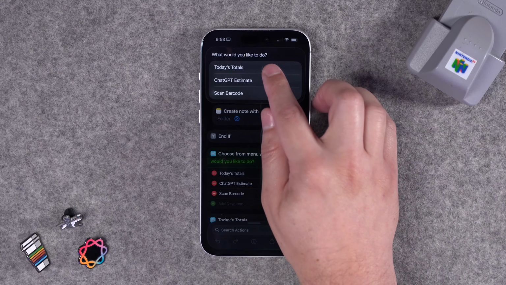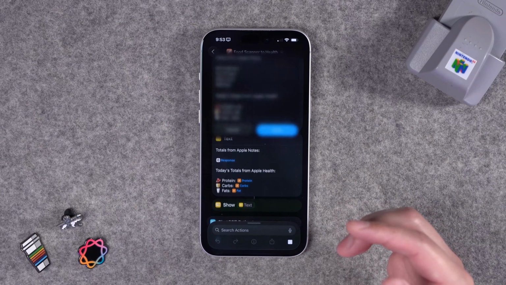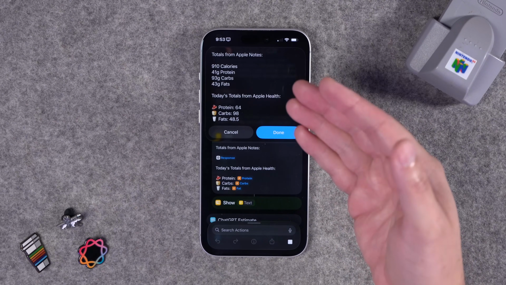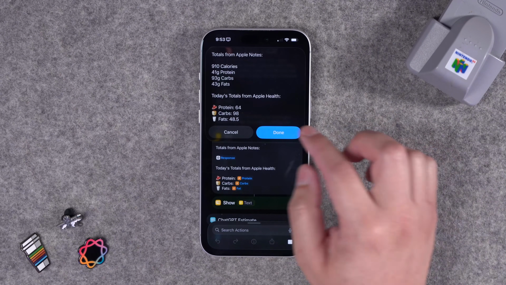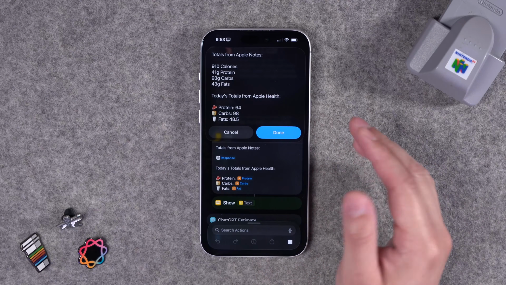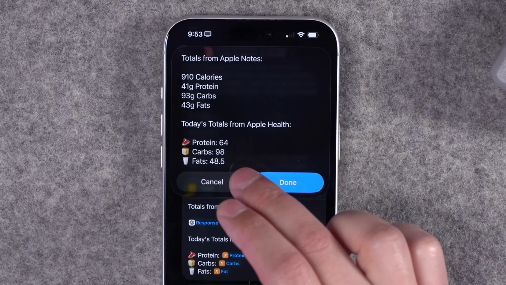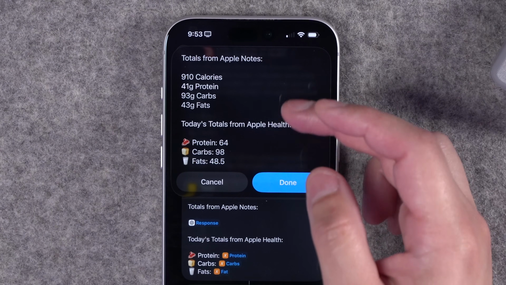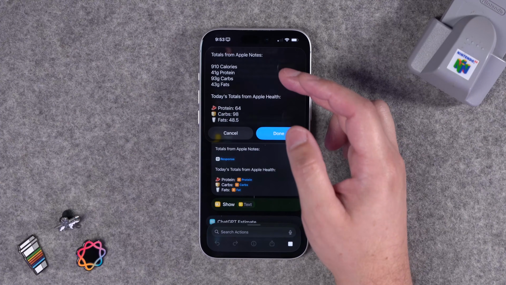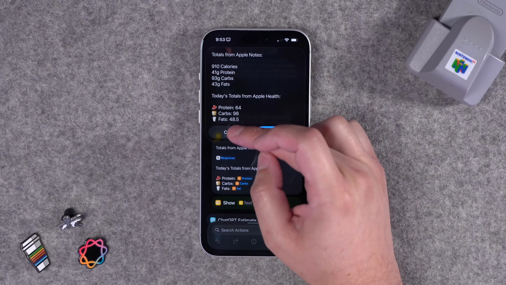For instance, if I run it and I ask it for today's totals, it's actually going to pull information from an Apple Note where I've been adding foods throughout the day, and it's also going to pull information from Apple Health. Now I actually track some things with the Food Noms app, and that information is in Apple Health, that's why it's a little different. But this way you have 2 points of data so you can actually match what's being saved to Apple Notes and what's being saved to Apple Health.